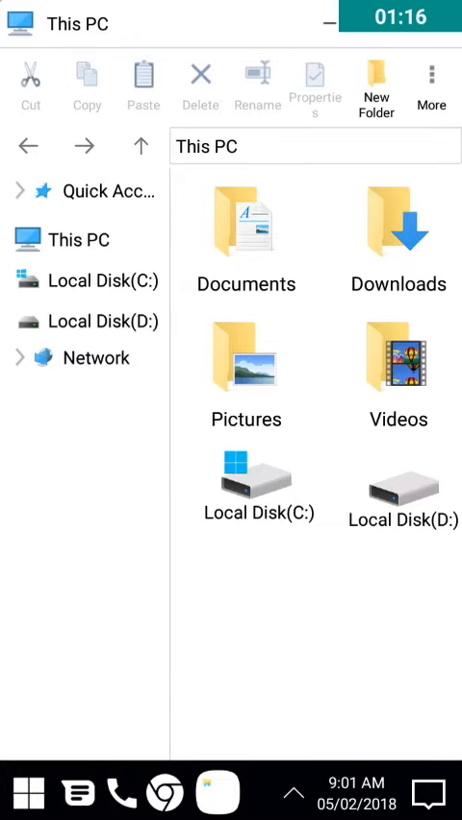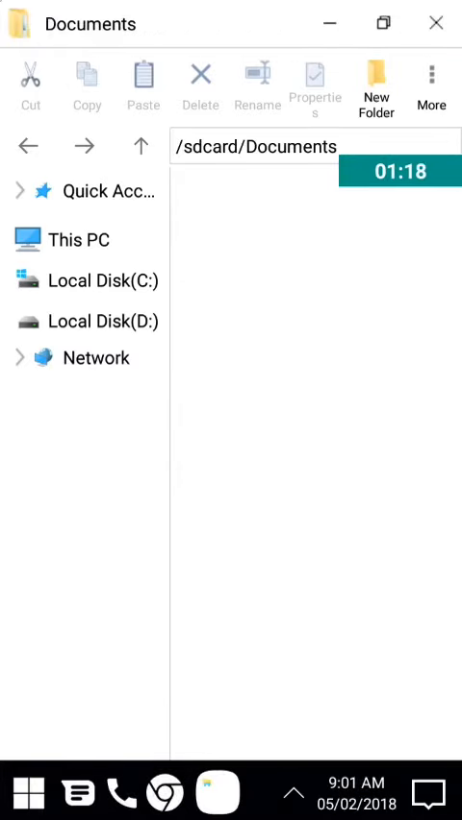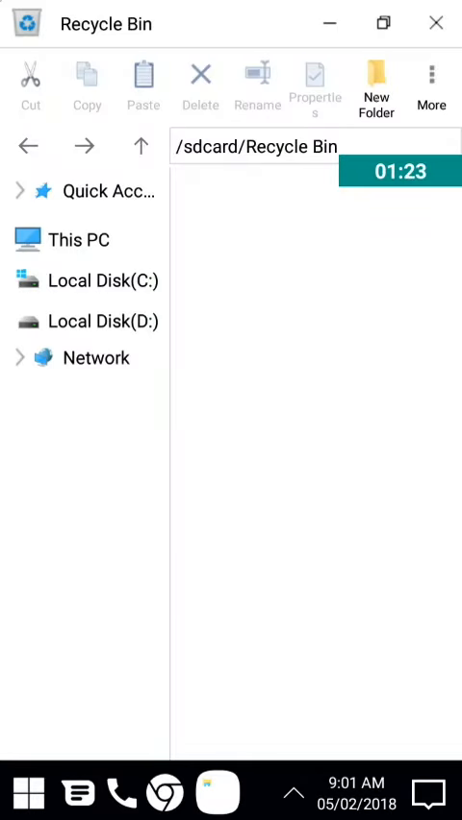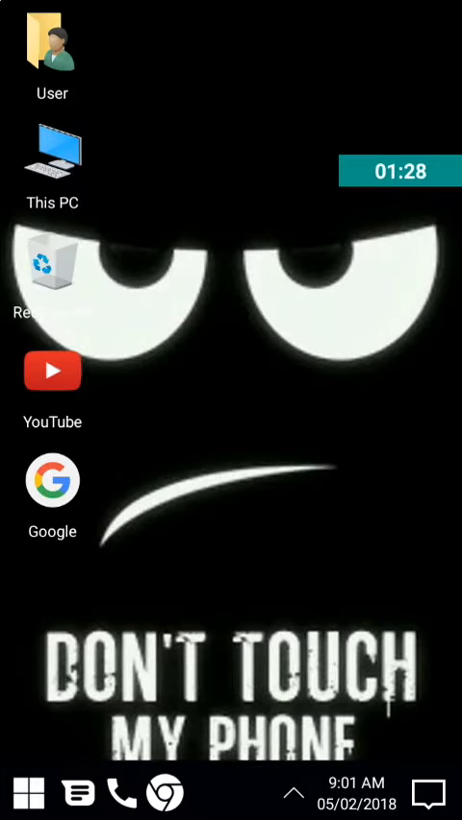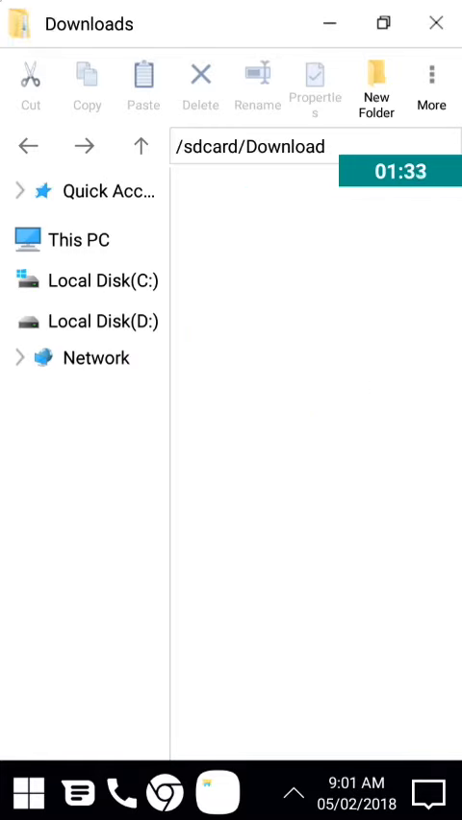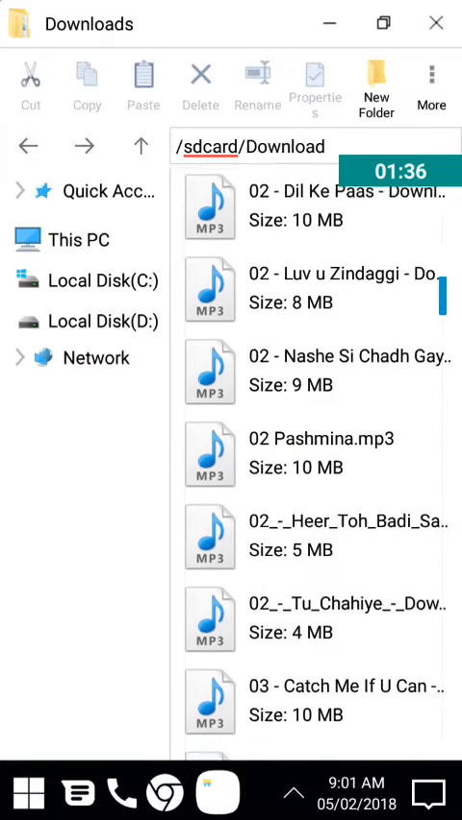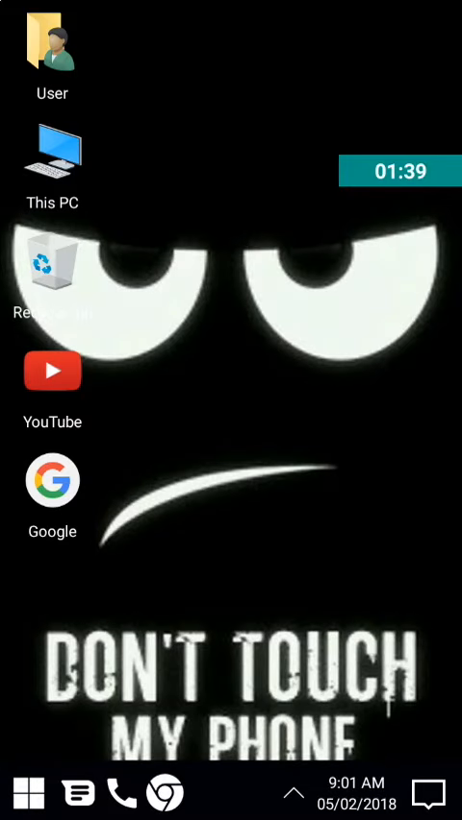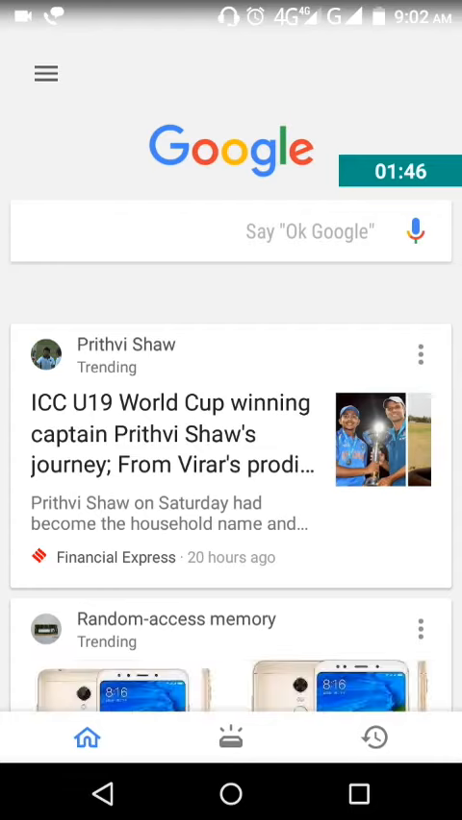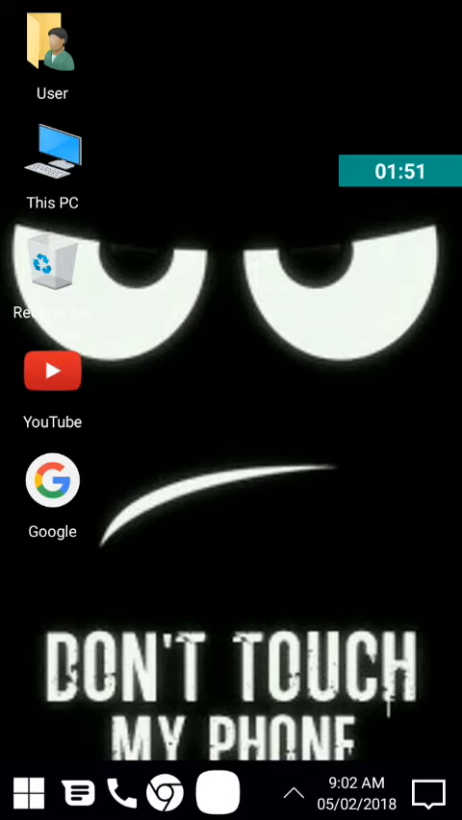And guys, this is what you can say you need to do. You just need to cut this, the recycle bin. This is the recycle bin of this headset. User, documents, videos, pictures, downloads. So here you have all the downloads, YouTube, Google. And I wanted to check whether it works or not. It works great. Personally, it's amazing guys, seriously.